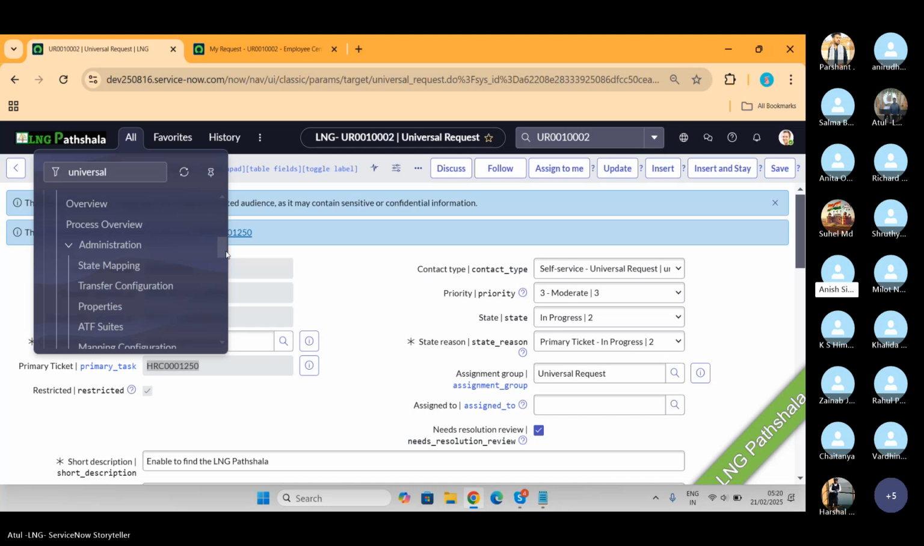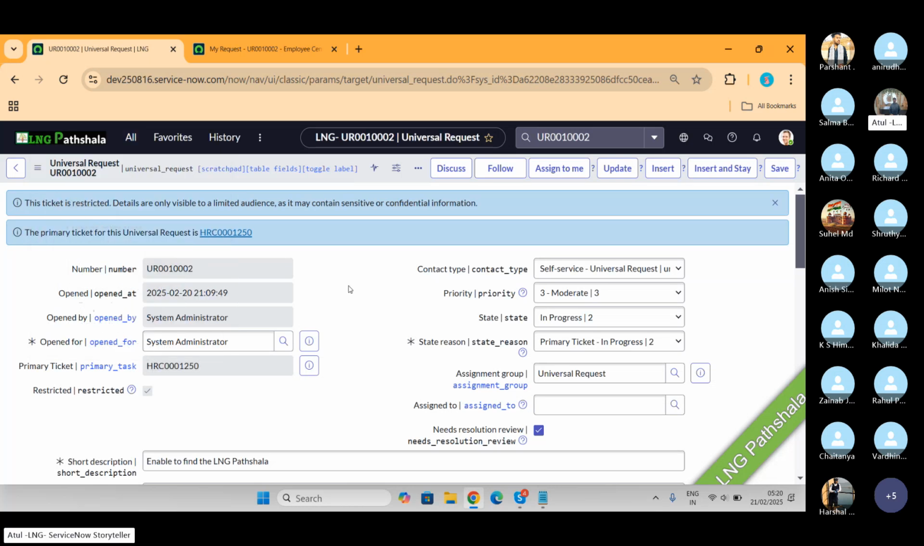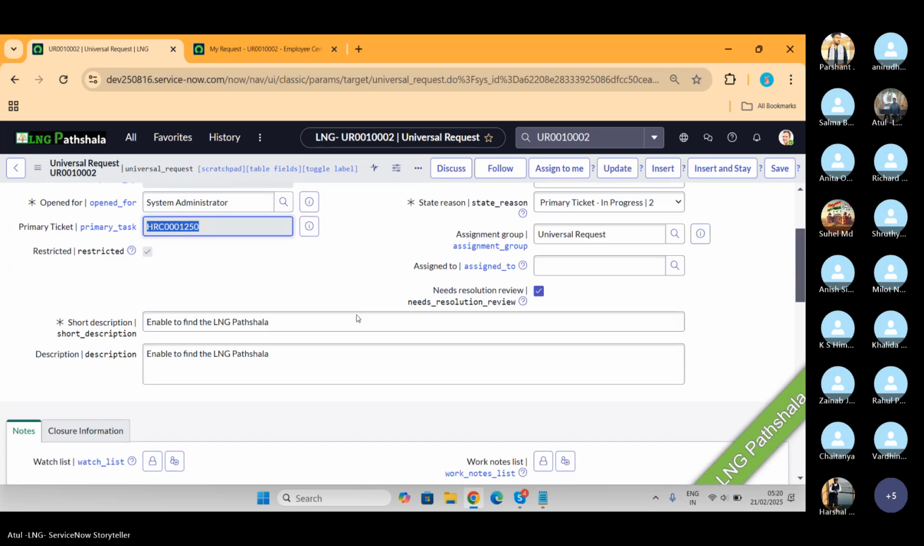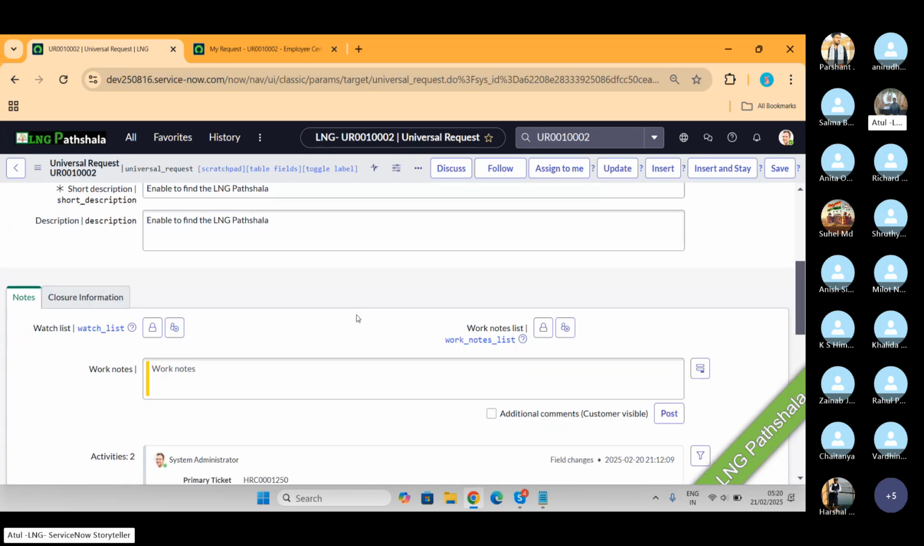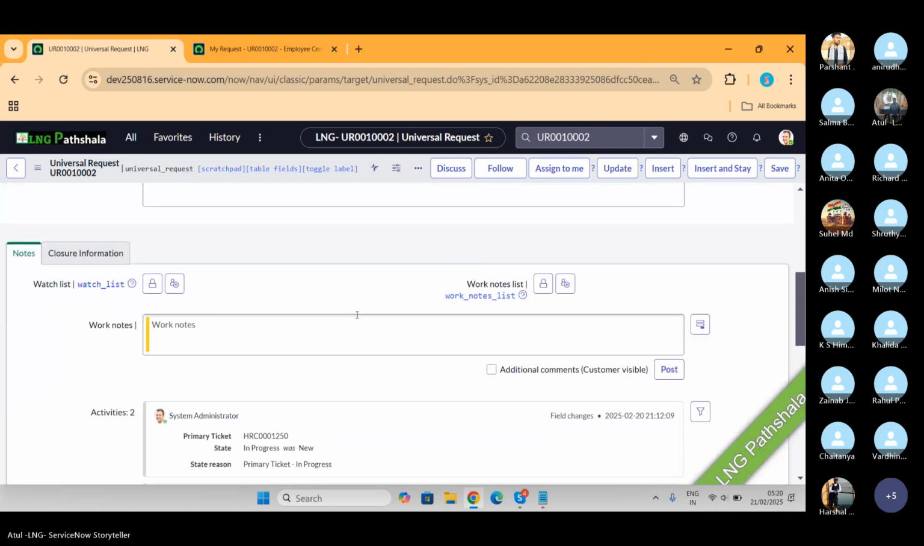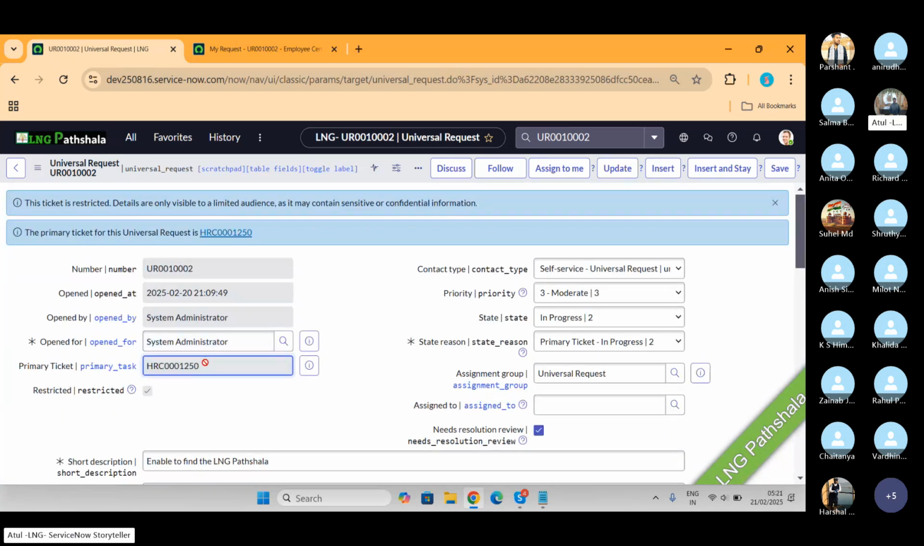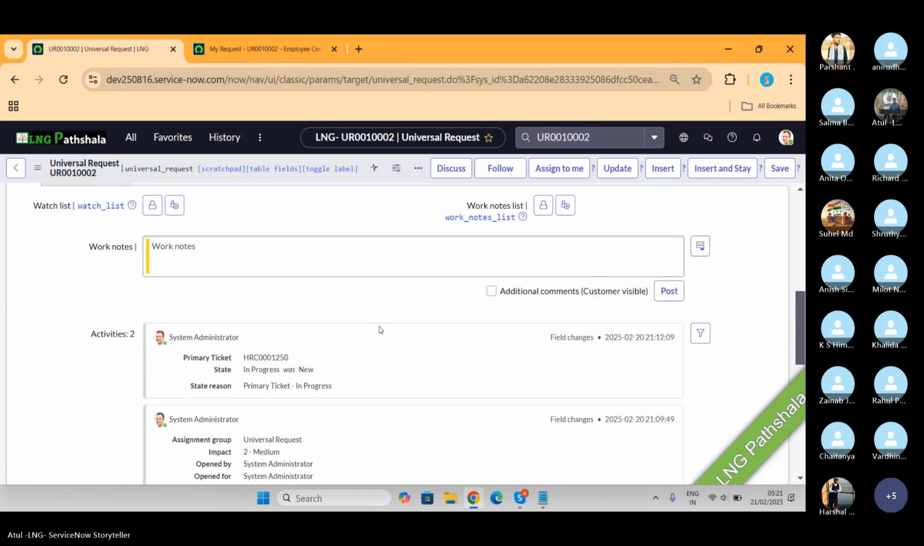ठीक है? Okay, sir. Got it. So now this is a very small topic, the universal request. You can move this request forward through in progress, awaiting response, and you can map it. The rest is all out of the box. Only one plugin needs to be activated, then you will get the option for this. But at a point, only one ticket can be a primary ticket.